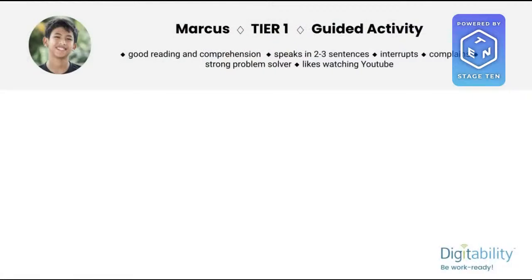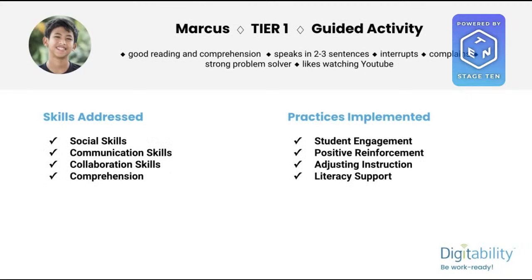We'll consider our Tier 1 student, Marcus. Marcus has good reading, comprehension, and writing skills. He is good at problem solving, but he often engages in complaining, interrupting, and not following directions. His top reinforcer is watching videos on YouTube. The guided activity is designed to shift the communication dynamic in the classroom from being teacher-led to student-driven. This is to get students workplace ready and to increase workplace communication skills and peer-to-peer collaboration.